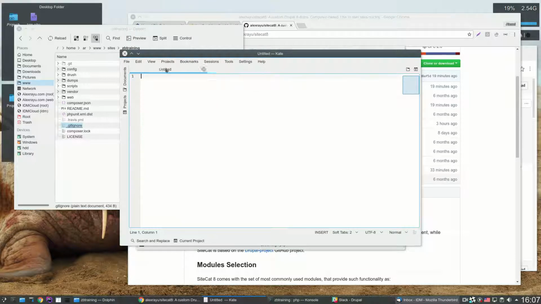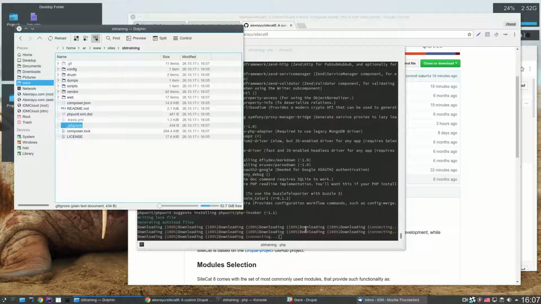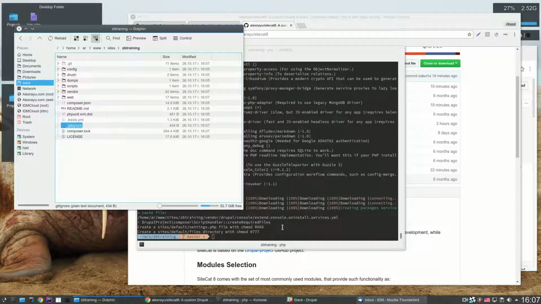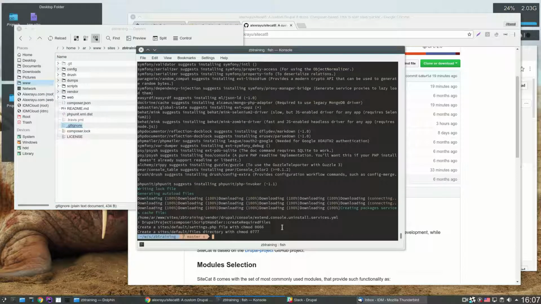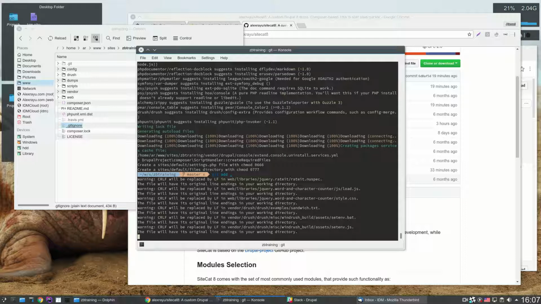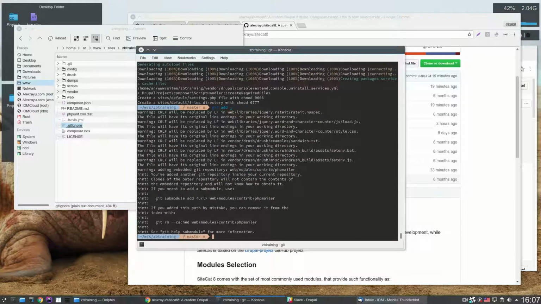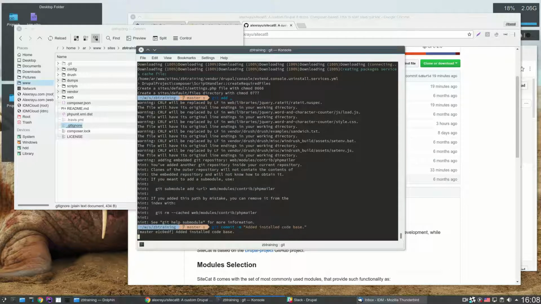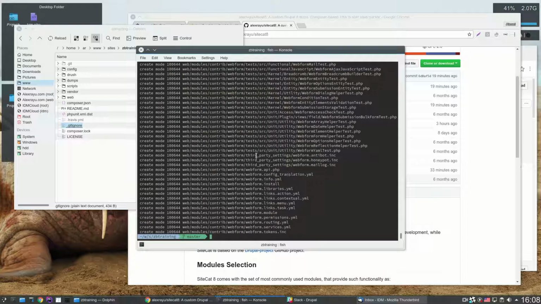So now when it installs the modules, the libraries, I will also go and do git add again, and it will add the libraries. Git commit, added installed code base. So now you see that it adds all those newly installed things, and I can put them on production now.